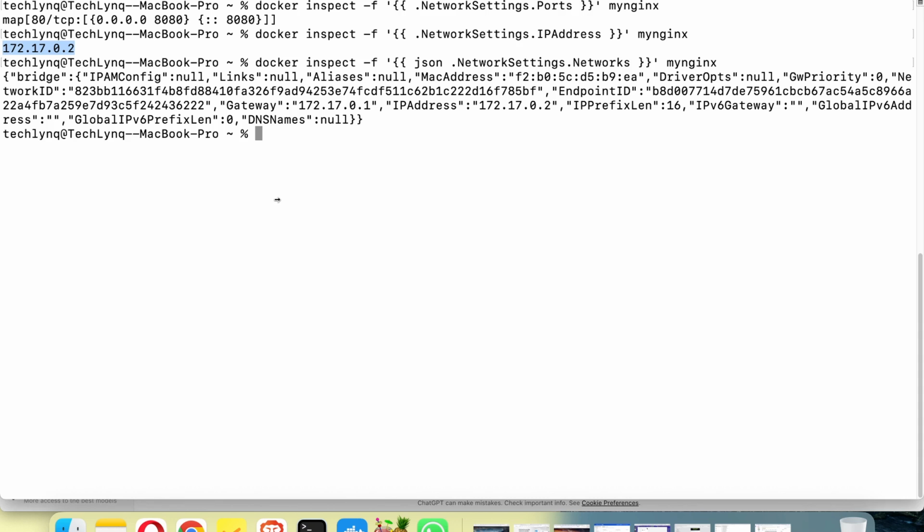There are so many commands. As time goes on, I'm going to introduce more commands that we could use and how we could use them to troubleshoot our application issues.